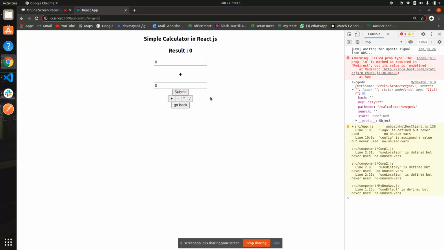So that was useHistory and useLocation. It's pretty easy and pretty simple. You can find a lot of documentation on Google.